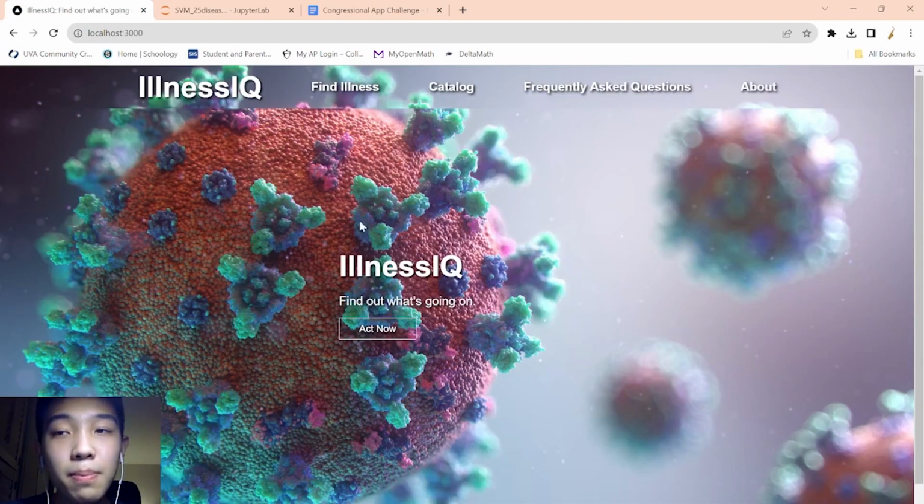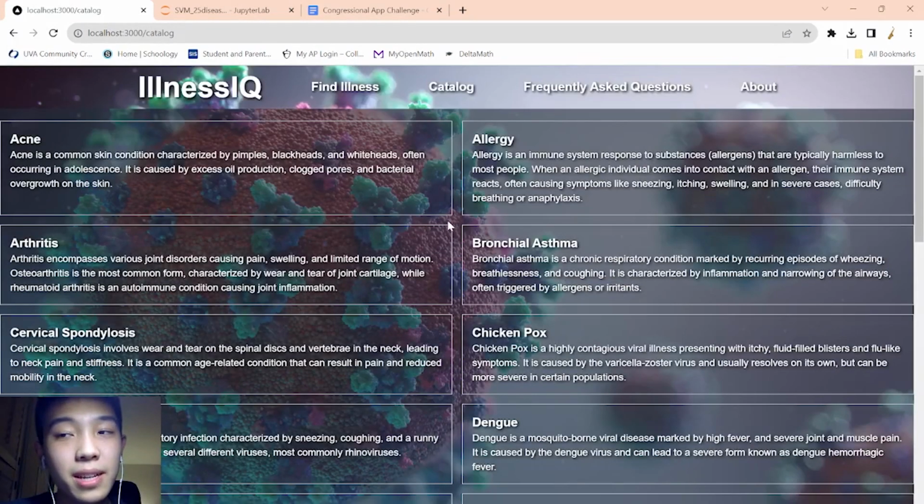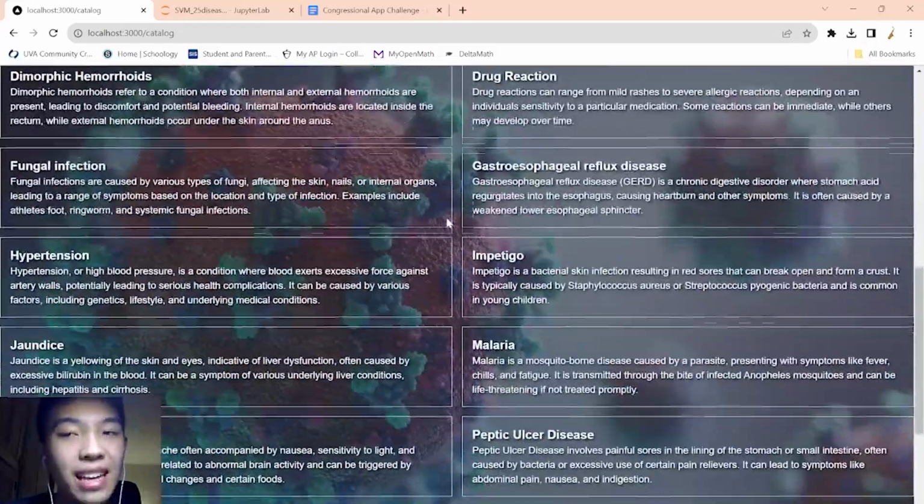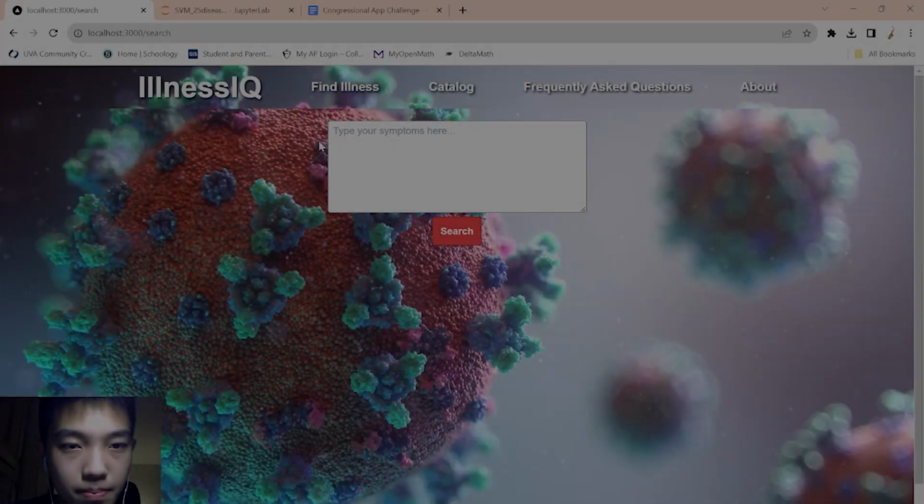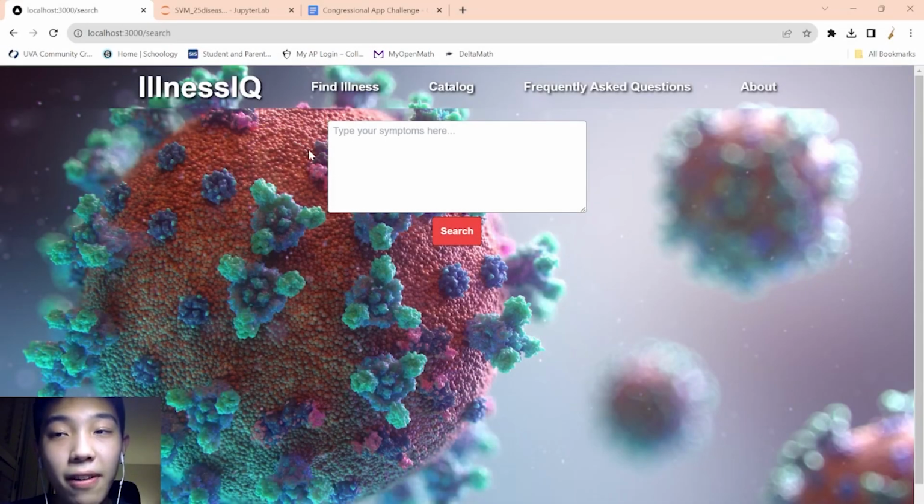When the user opens up the website, they will be greeted with our sleek homepage design. Let's navigate to the catalog page. This page displays the diseases that our model is trained on, each with a brief summary. Let's move on to the Find Illness page.